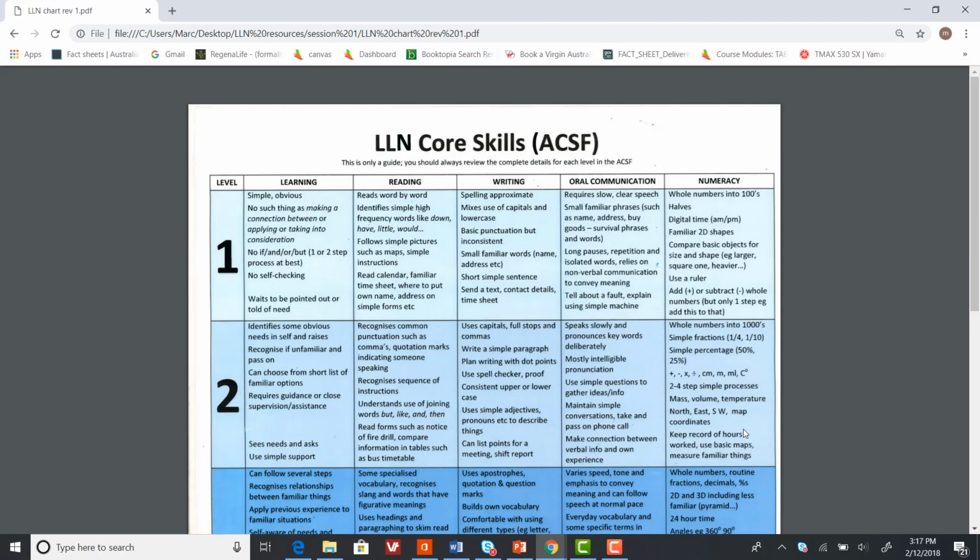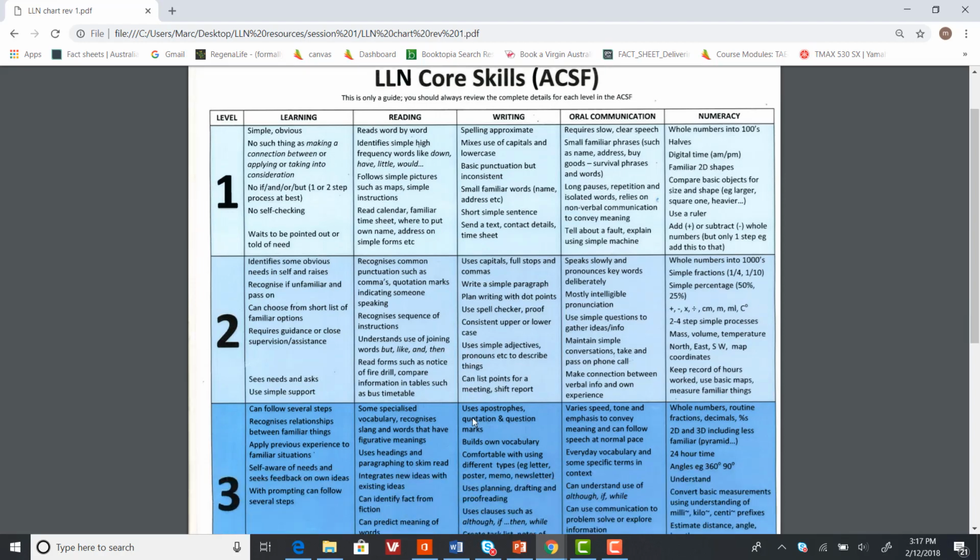Let's pick another occupation. Now, I'm not saying that any of these occupations are better than another. What I am saying is that for a particular occupation, you may need higher or lower levels of language literacy and numeracy across these 5 core skills. So let's go an accountant.